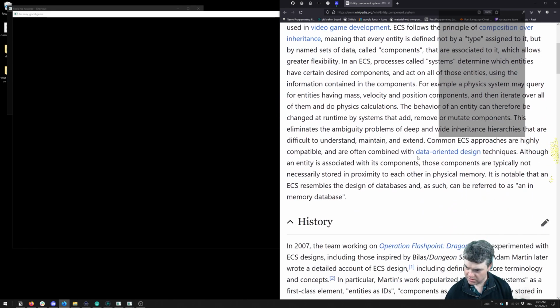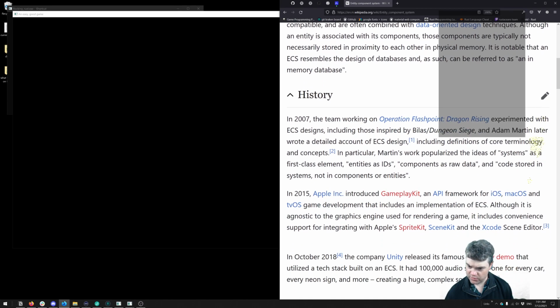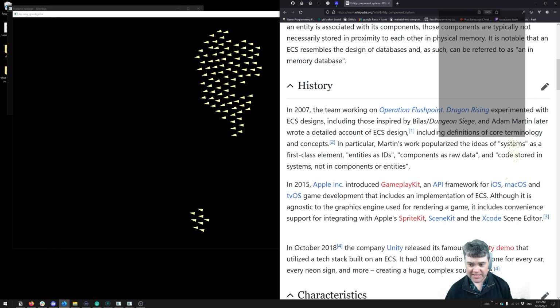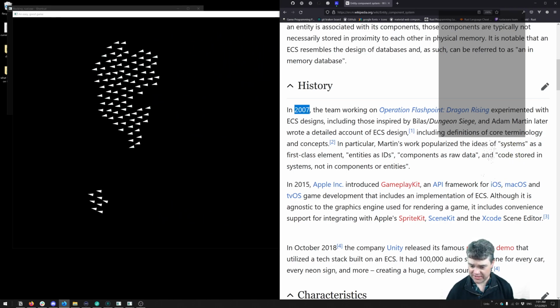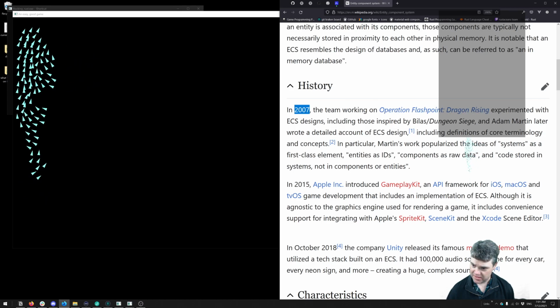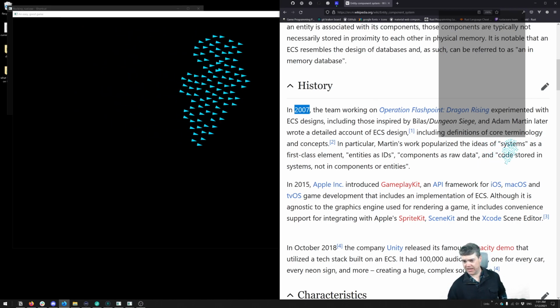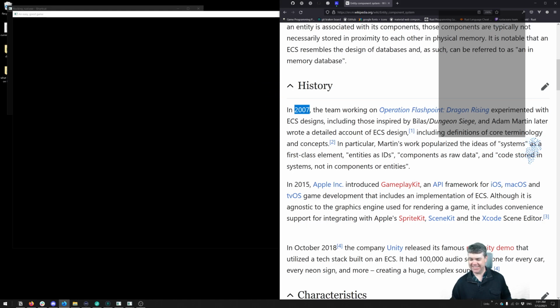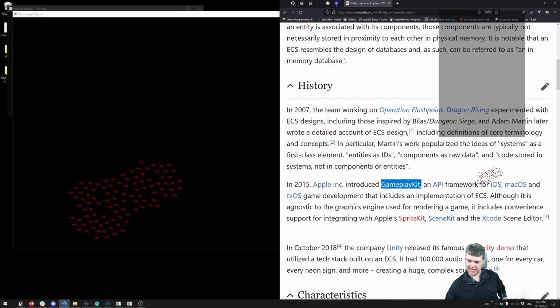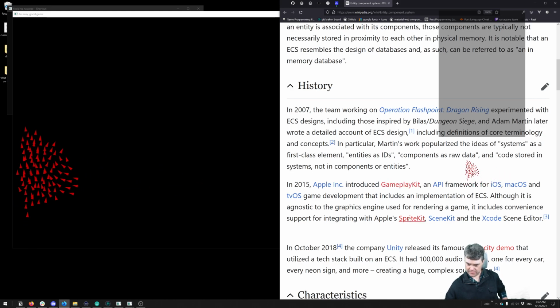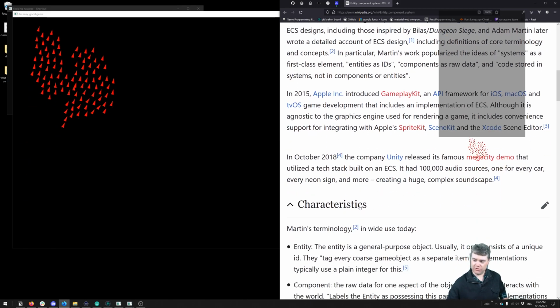So when I was reading through this last night, I was actually really interested to learn that it's only 2007 when ECS started. I'm so used to a lot of architectures starting in the 80s and the 60s, and then disappearing for a while and then coming back. So it is super interesting. Also, I didn't know that Apple's GameplayKit used ECS. Although I suppose that it makes sense.